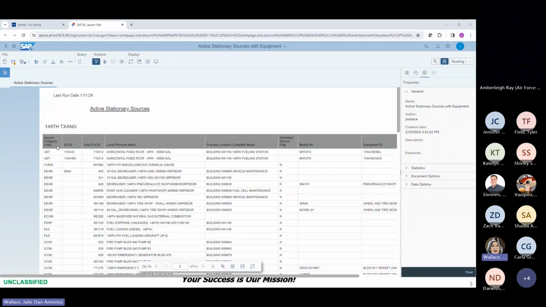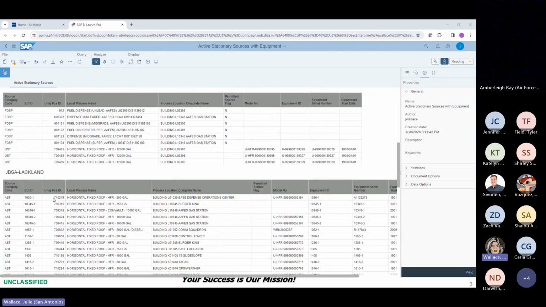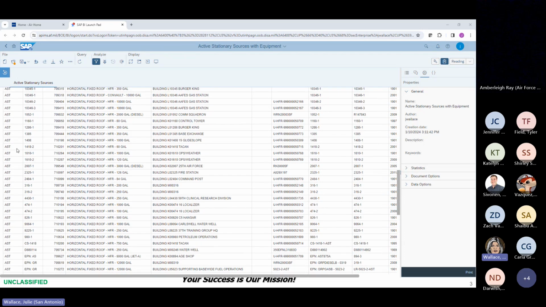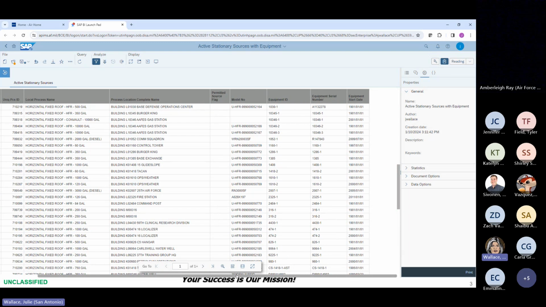Okay, and so as you can see, this one is separated out by facility. This base has a couple different facilities, so that way you can segregate out your different air permits or reporting requirements. And it provides a list even of your storage tanks. It's got the EUID, which is the base specific ID, unique process, tells you whether it's a permitted source. And then if there is equipment associated, it's going to tell you some key data about that equipment. Okay.